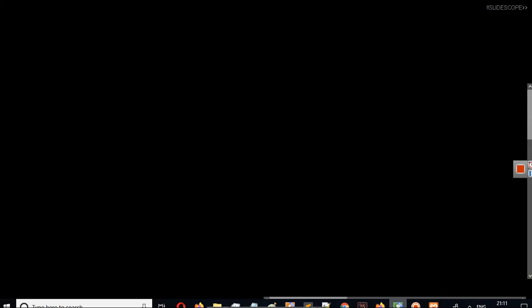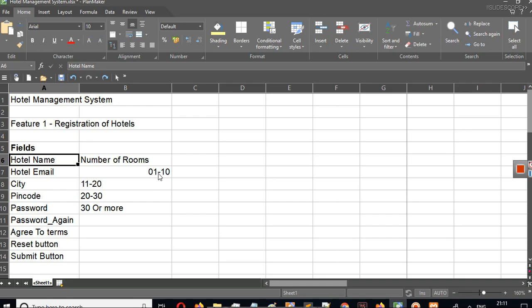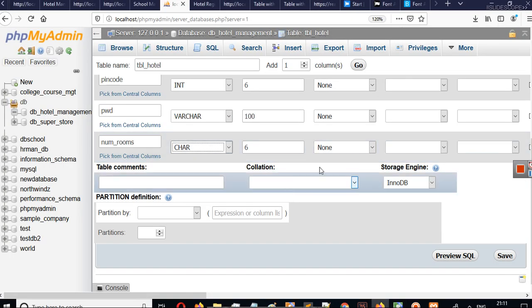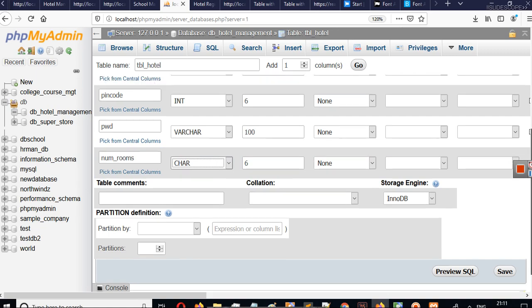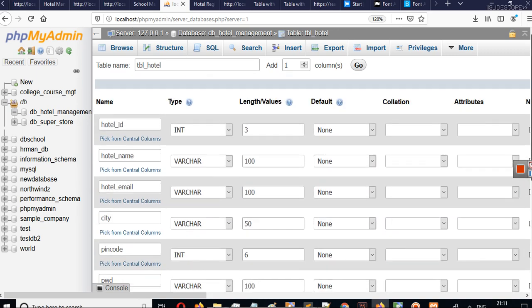and we can set actually char here because in this case we have fixed numbers here. So 01 hyphen 10, and in this 30 or more I will simply use 30 plus. So we'll have fixed 6 character. I will make it in such way that it will have fixed 6 character. So we can use char here. So again we have our table created now.